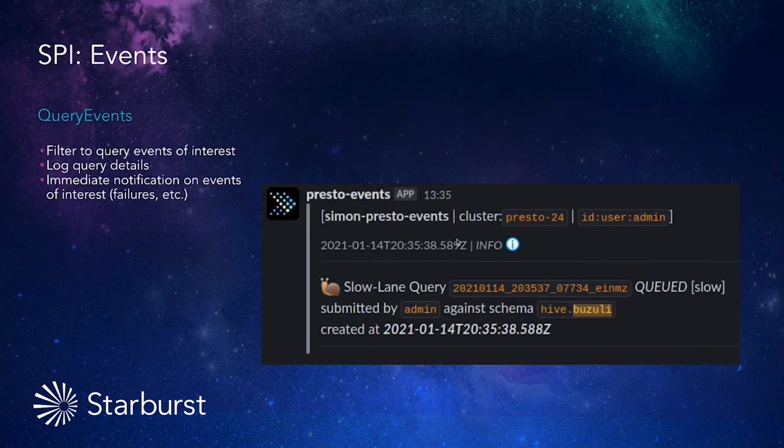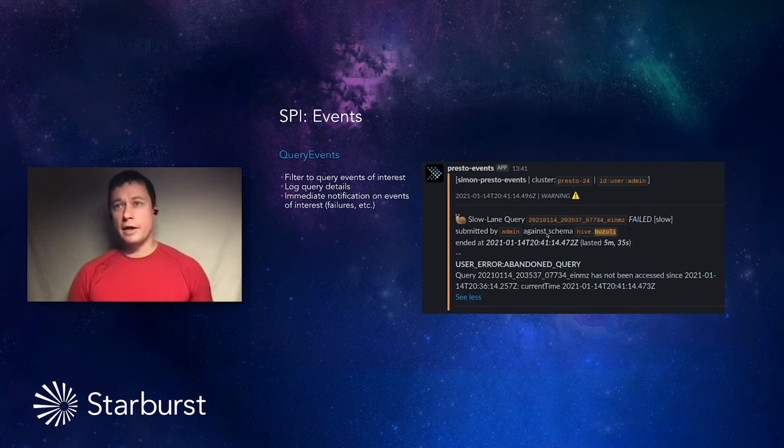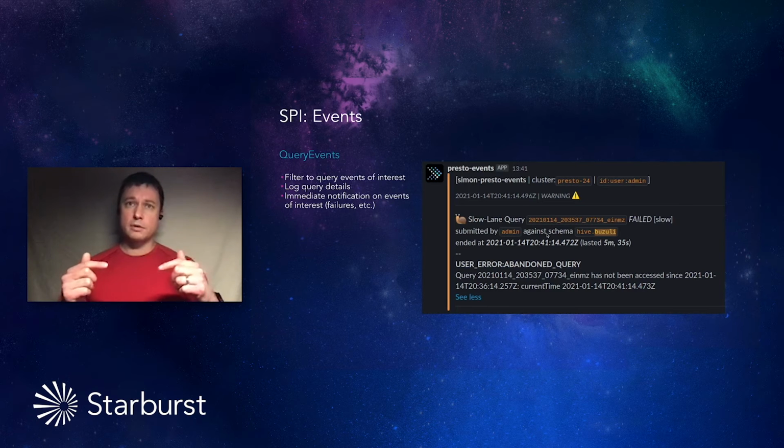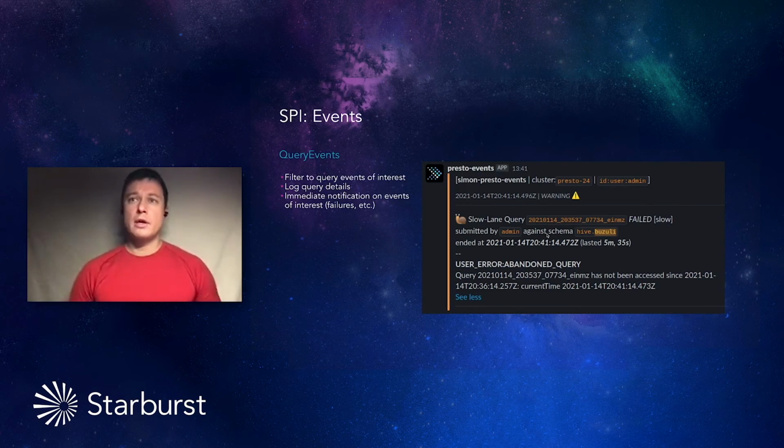Another example here is queries directed to the slow lane. When a query gets identified as a slow lane query and marked with that particular client tag, we can pick that information up in the event listener and send out a custom message for that as well. This is the initiation of that event. It's been queued, and you can see that to the right, it's been queued within the slow lane. I intended for this one to fail, and it did, so we get a second notification that comes out later saying the same slow lane query failed.